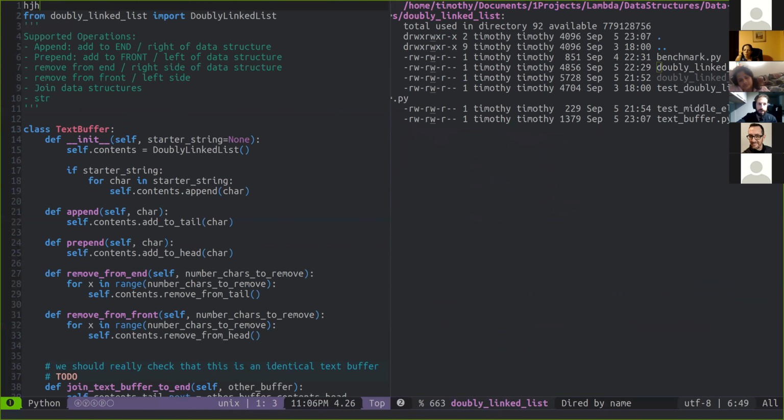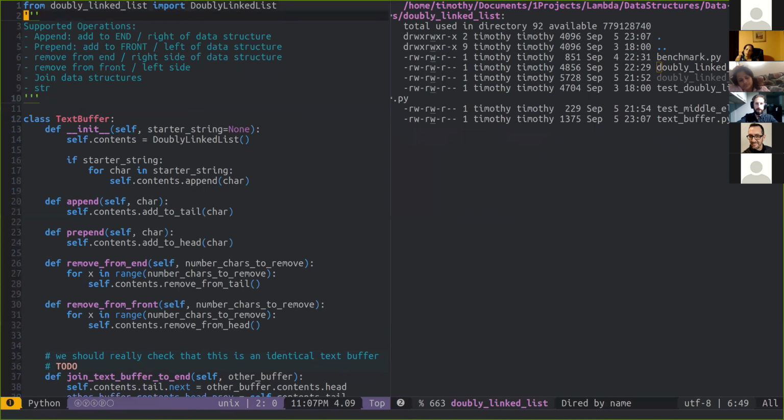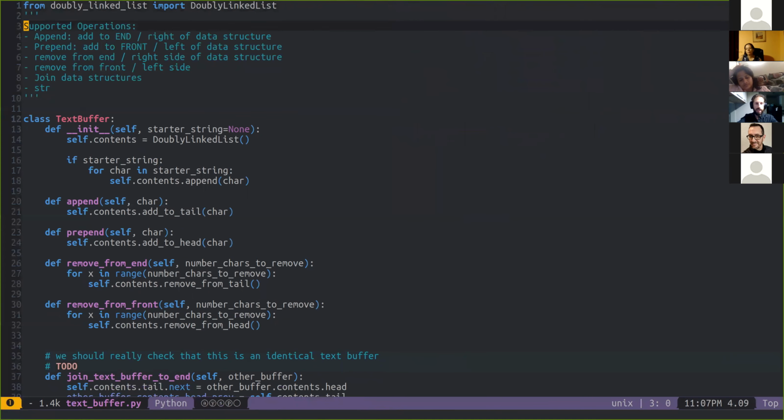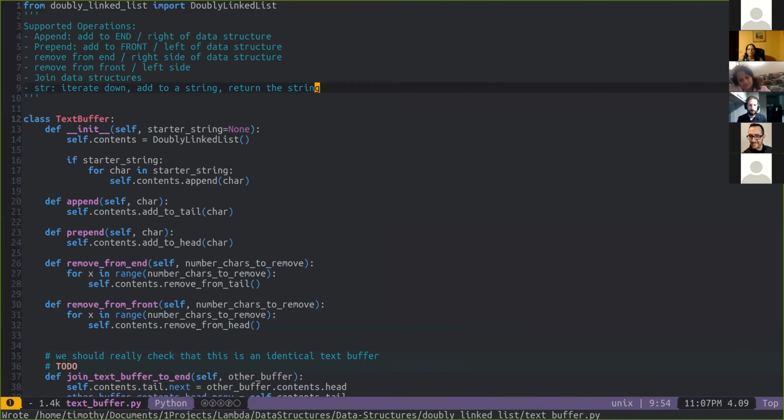I could say more about that, but that's not really the point. The point is this data structure that we have now figured out how to use as a text buffer. I really need to let y'all go. Guess we didn't do string, but I think I will let y'all figure out how to iterate down and add to a string, return the string. I think you can do that.